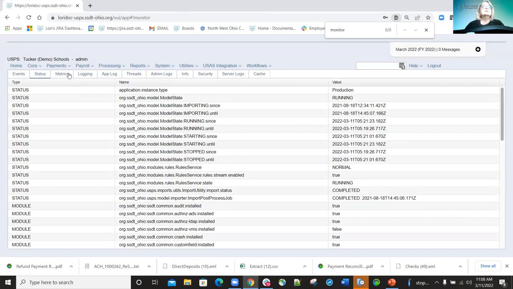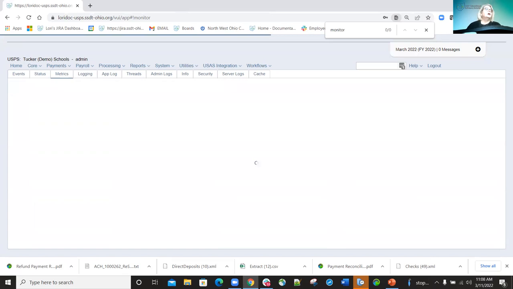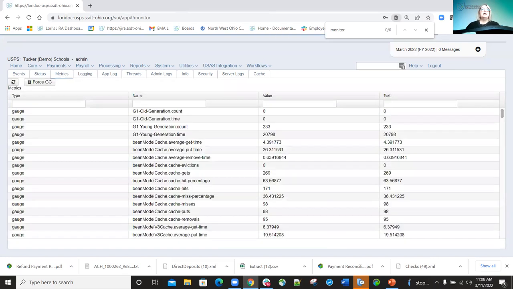The metrics. The system has a built-in monitoring system, so a useful one in the monitoring is this metrics option. And we do have an actual whole guide on using the system monitor options.